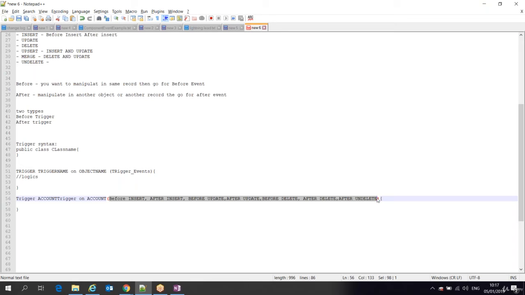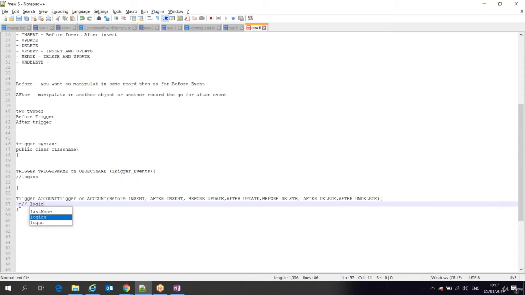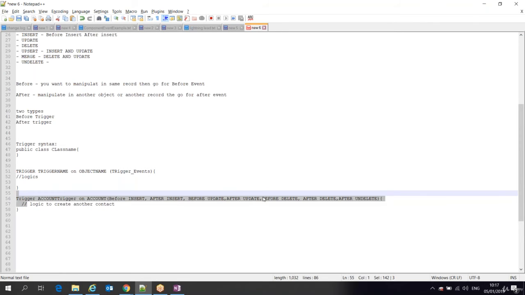Perfect. And the code we'll write inside this is the complete logic we want to do. Now if you see this example, we understood we'll write the logic. Let's say I wrote the logic to create another contact. So when I'm creating another contact, I don't want to execute this logic whenever you delete an account, or whenever you update it. I want to execute it only during the insert.